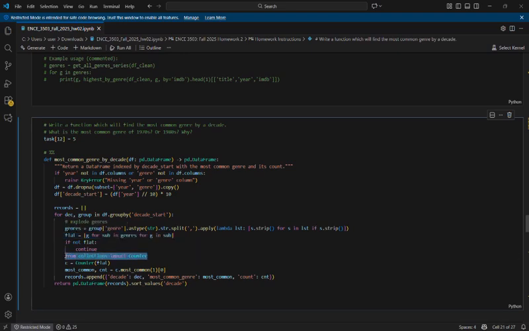This function counts the frequency of each genre in the flattened list. This function gets the single most common genre and its count. Then this function stores the result for that decade. And finally, this function creates and returns the final data frame.